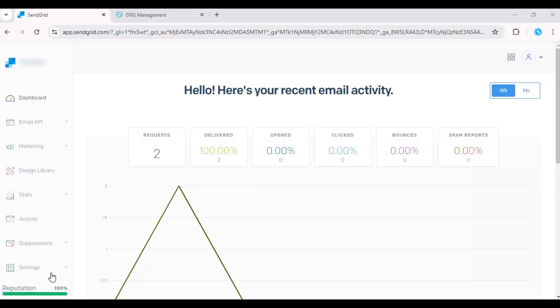Welcome back. In today's tutorial, I'll show you how to add a template in SendGrid to streamline your email campaigns and keep a consistent look.